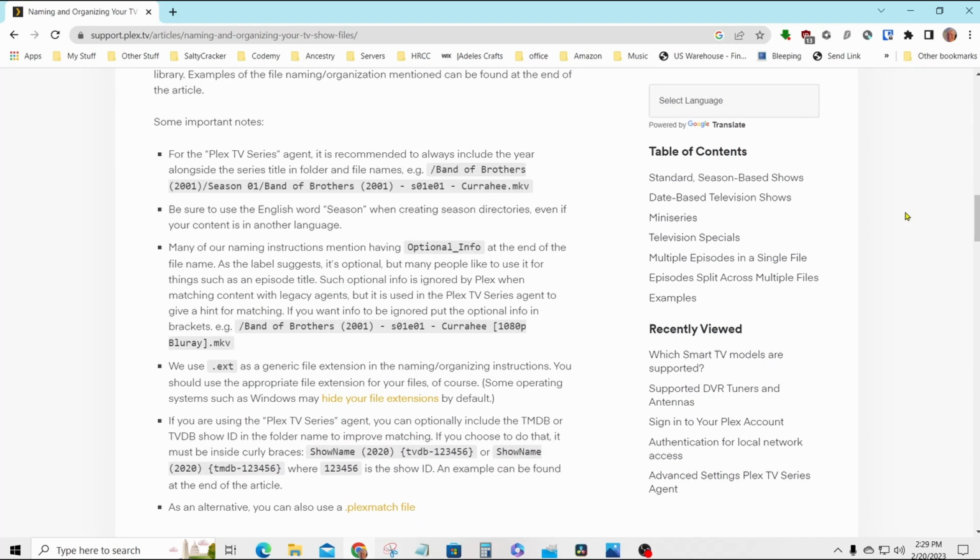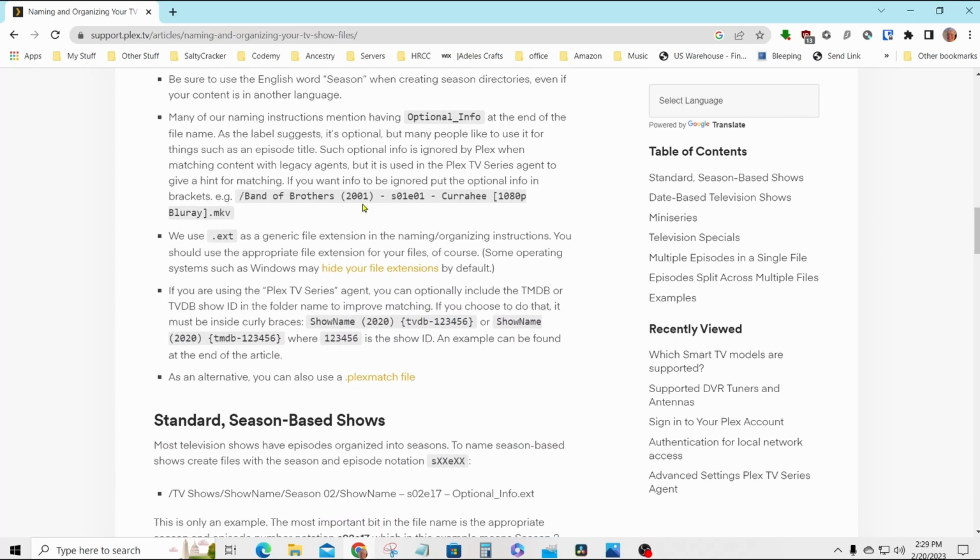But one of the important things I wanted to show you here was right here. The naming of the season and episode is very important. You have an S for the season and the season number, followed by an E and the episode number with no spacing in between. And I'll show you that again later.